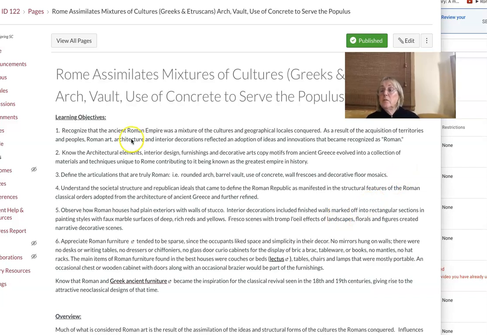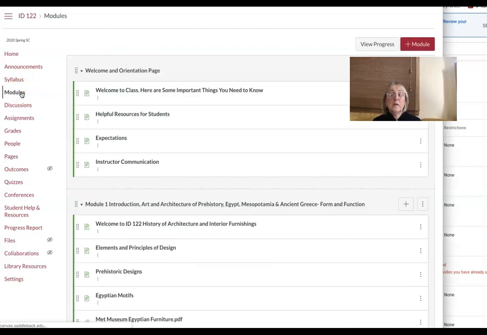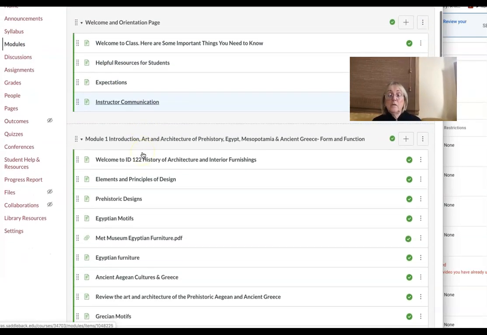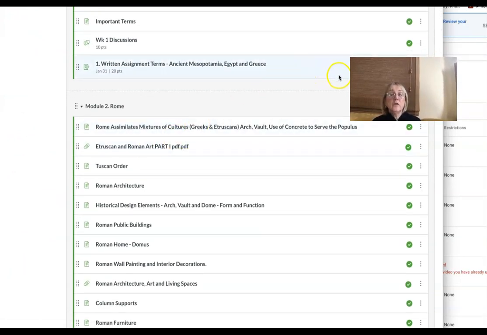So in Module 2, which is week 2, I want to remind you to go to the left menu when you log into Canvas with your normal student ID number and your password, and then you get into the Canvas course, the ID 122. You have the home page, the announcements, which you might want to check for the week, the syllabus, which we looked at earlier, but you go to the modules, and that will bring you to the weekly reading. So I was in the first page of Module 2, where Rome assimilates a mixture of cultures.